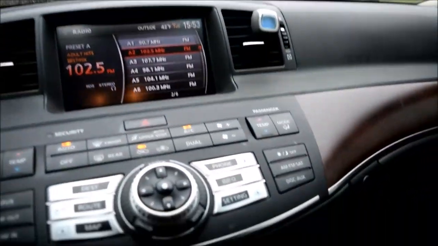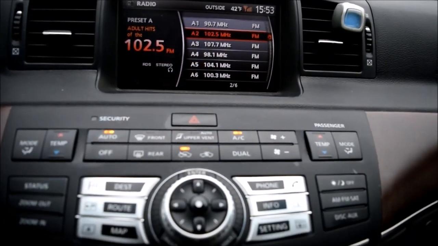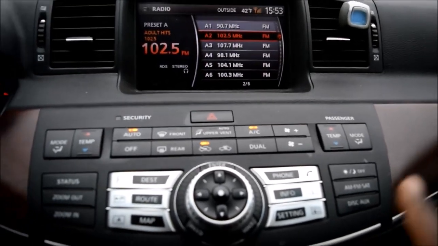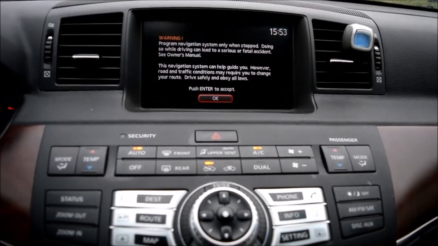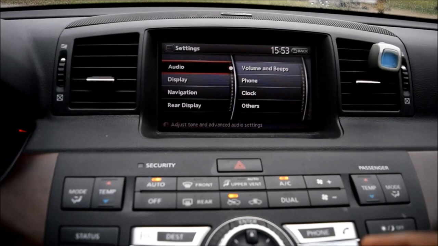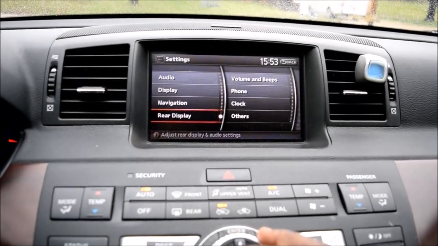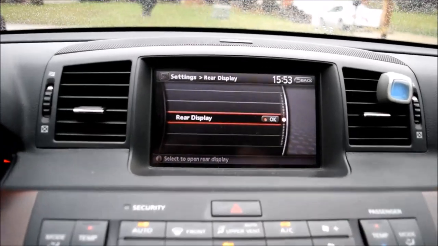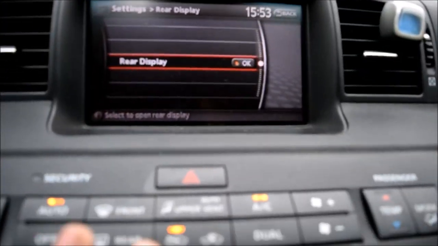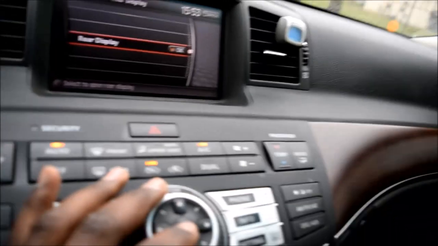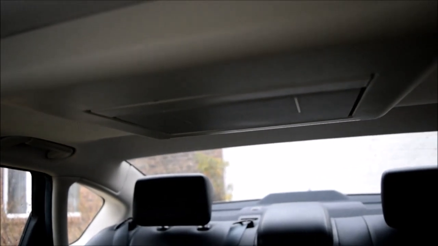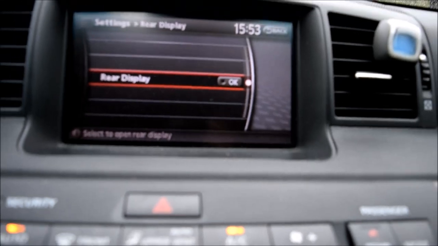And in front here, how do you get to operate your DVD screen in the back? Settings. Okay. Display, no, rear display. Okay. Then it's good, just hit okay, which checks or unchecks that okay button over there. When I hit okay over here, it goes down. And when I hit okay, it will open again.